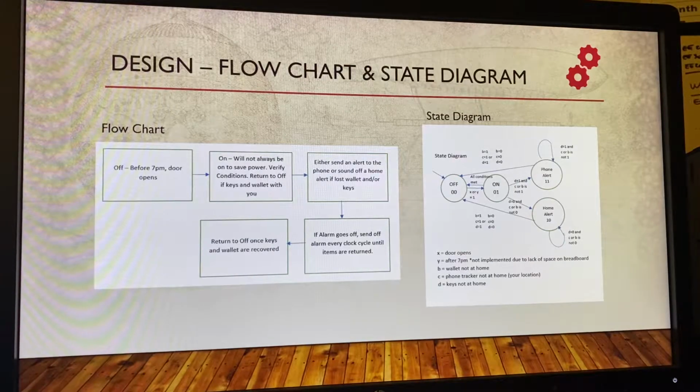So when I started off, the first step was to create a flow chart. Now you'll see your first step is the off state, which is before 7 p.m. or the door does not open. And then second, it moves on to the on state if it's after 7 p.m. or the door does open.